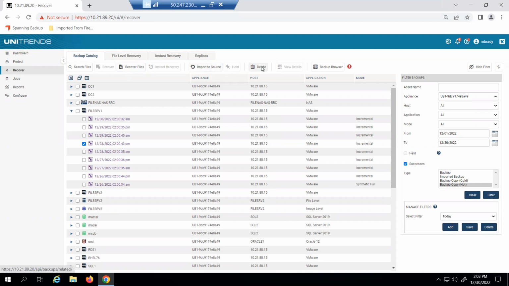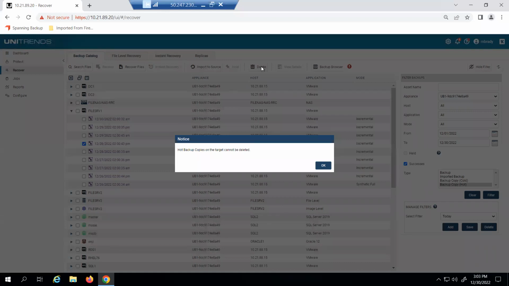You'll also notice there is a delete button. And when I click that delete button, it very clearly tells us that we can't do this. This is part of the immutability of the cloud. We can't touch, edit, or delete the data in the Unitrends cloud from the local appliance or the local network.